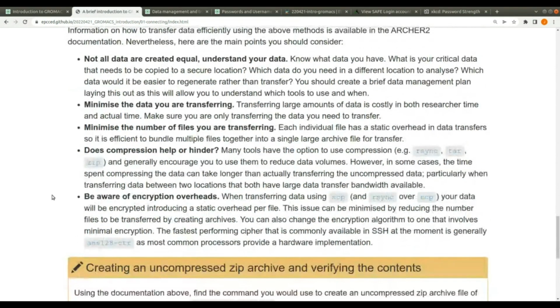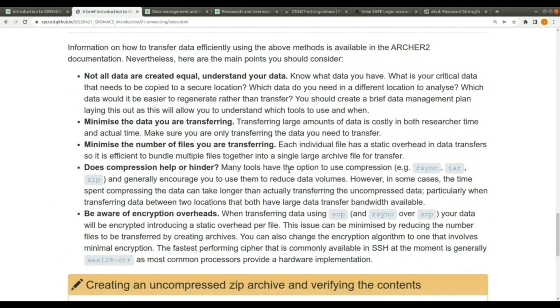You can consider compression. There are many tools that have options to use compression. So for instance, rsync, tar, and zip all let you compress things. You're generally encouraged to do that to reduce the data volumes. However, in some cases, the amount of time that you end up taking in compressing your data might be longer than the amount of time you'll save when it comes to transferring it. So it's always important to make sure that it's worth it before you spend the time doing this.